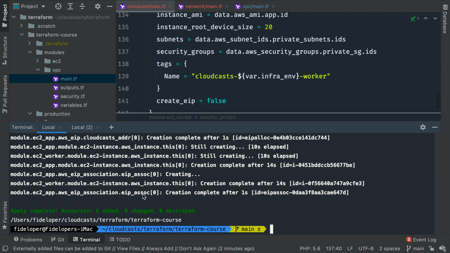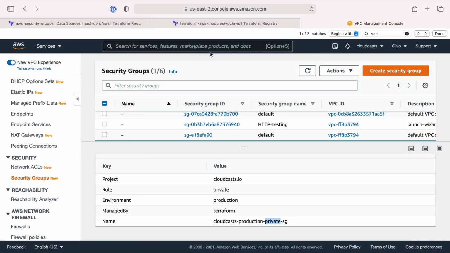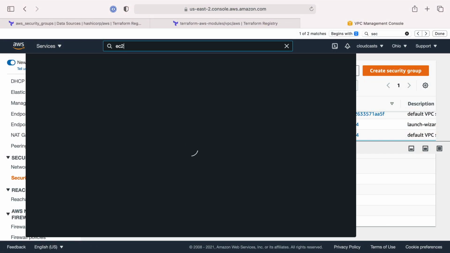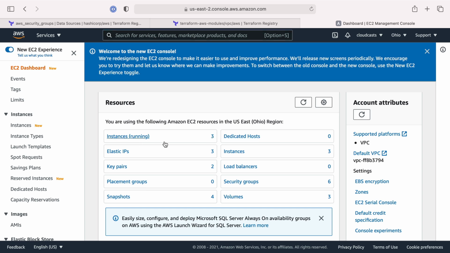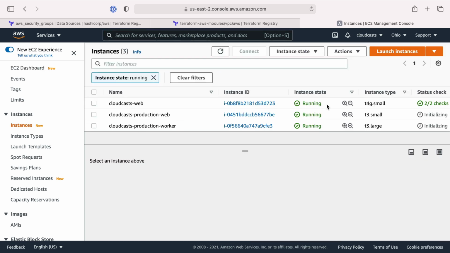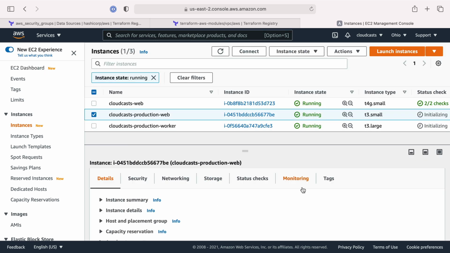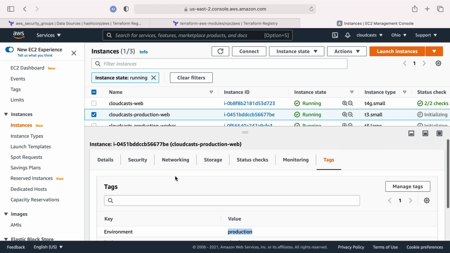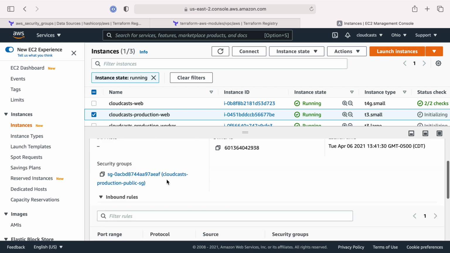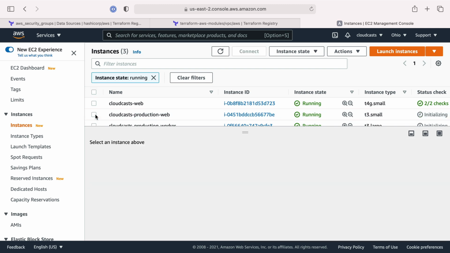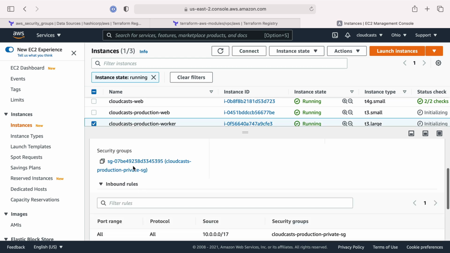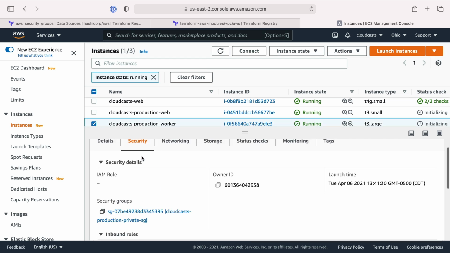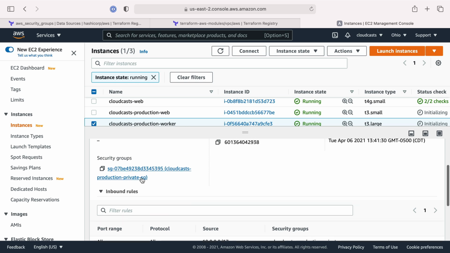Okay, so those got created fairly quickly. Let's go ahead and just verify in our account. So I'll head to EC2. Running instances is 3, that's good. So web, once again, is not part of this course. And we have our production web and production worker. So check out the tags, all for production. Security is in our security group, our public SG for the web, and should be private SG for worker. Perfect. And that means it'll be in our subnet as well.